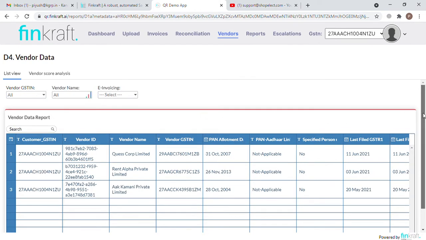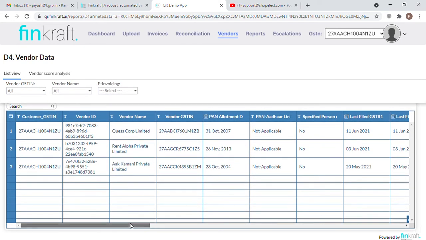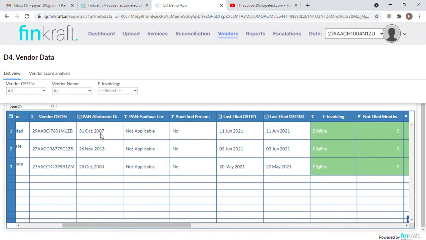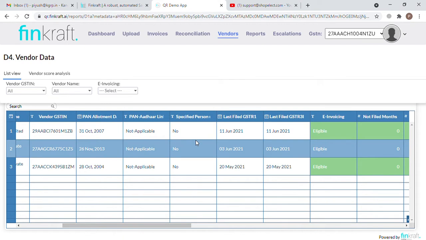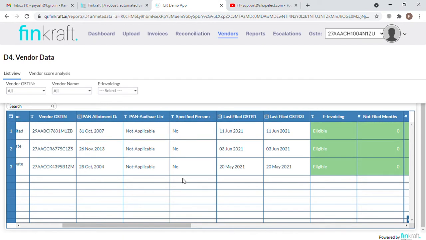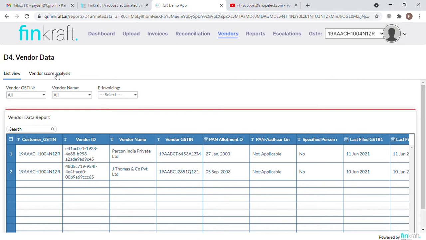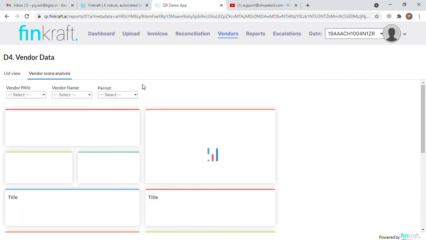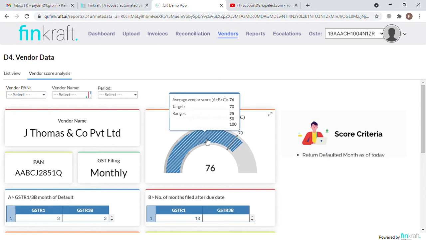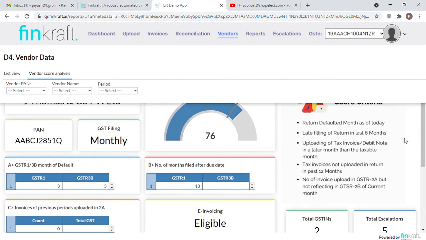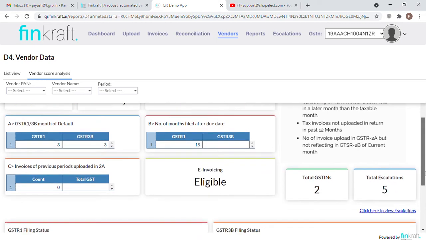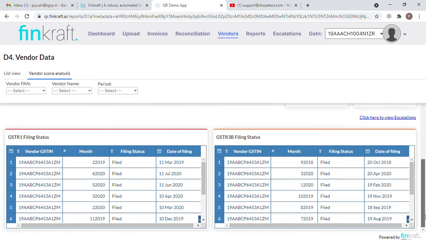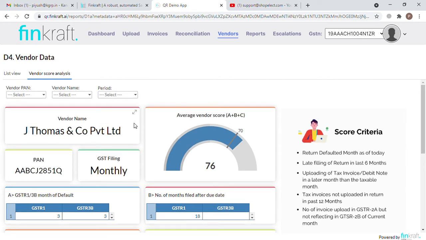This is our vendor master data, where we can show you the PAN allotted date, PAN Aadhaar linked, specified person under 206AB, last filed GSTR 1 date and last filed GSTR 3B date, also if the vendor is eligible under e-invoicing or not. We have also prepared vendor score analysis for you, where we give vendors a score based on these criteria. Also we give you a detailed report about the vendor so that you can judge your vendor well. You can go and select your different vendors here.